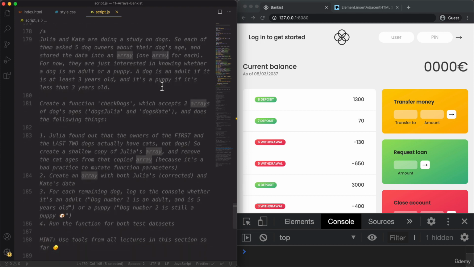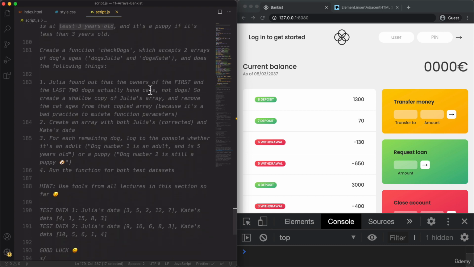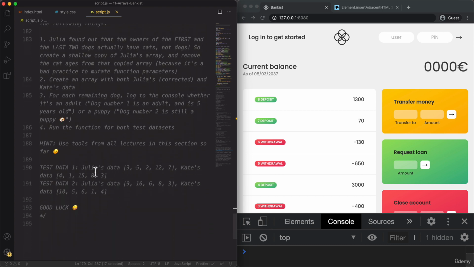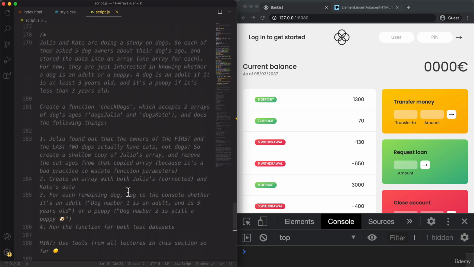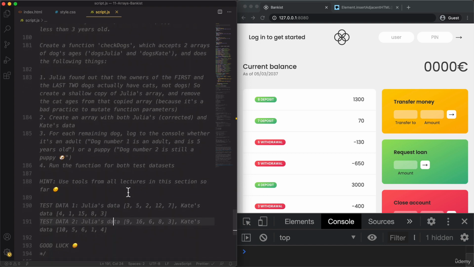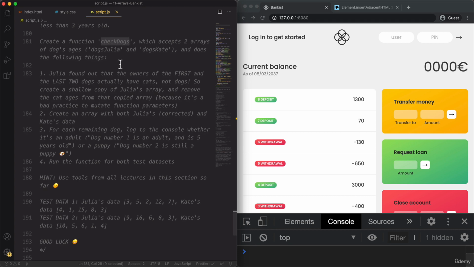All right? And in this study, they are interested in knowing whether each of the dogs is an adult or a puppy. And the rule is that a dog is an adult if it is at least 3 years old, and it's a puppy if it's less than 3 years old. And by the way, the test data, so the arrays for each, is down here, test data 1 and 2.